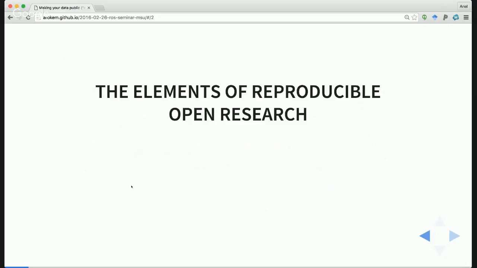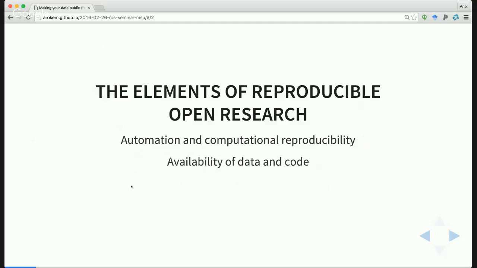So I'll talk about three broad topics. The first is automation and what we'll call computational reproducibility. I'll unpack that in a few minutes. The second is the availability of the data and the code that make up a research project that includes data and code. And then finally, the point that I'll talk less about today, and I think you've heard about before, is open access to publication and open access to the products of the research.